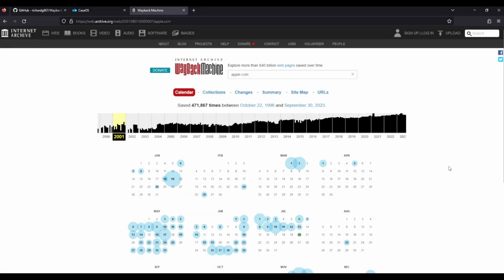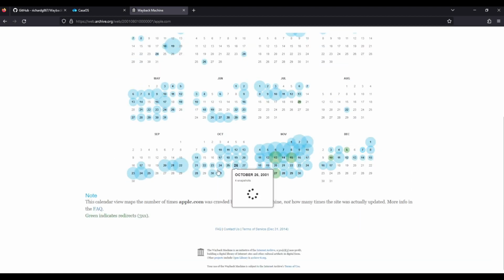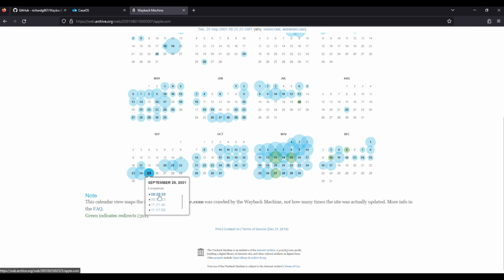The old internet. Something that nostalgia lovers will enjoy is how to view the internet how it used to be back in the past. And of course, you can go to the Internet Archive and use the Wayback Machine. You can type in a link like I have here, apple.com, and you can select through all the years. Let's say, for example, we want September the 25th, and I click here and click the snapshot, and I click on that link.